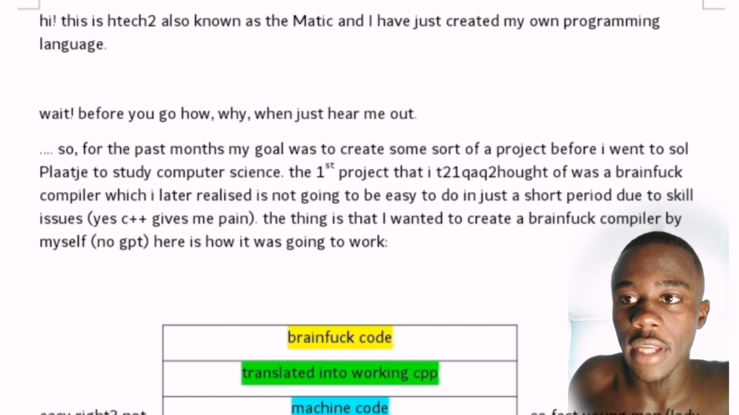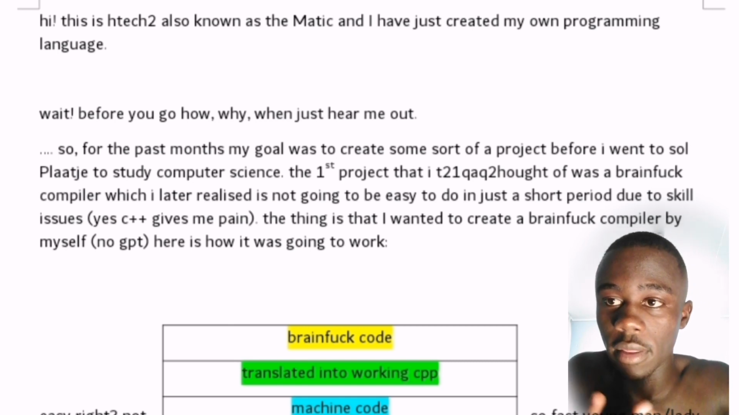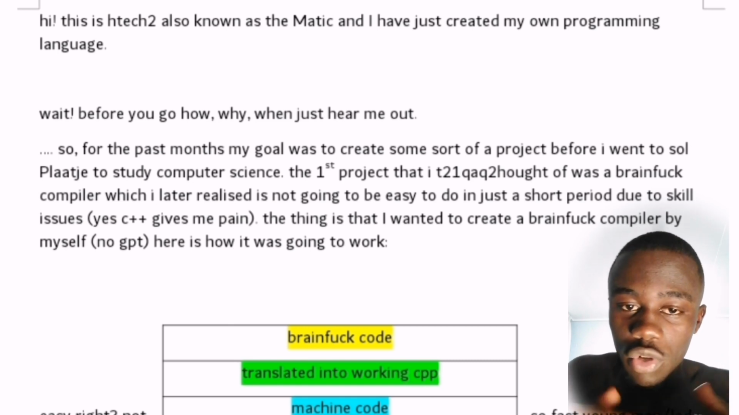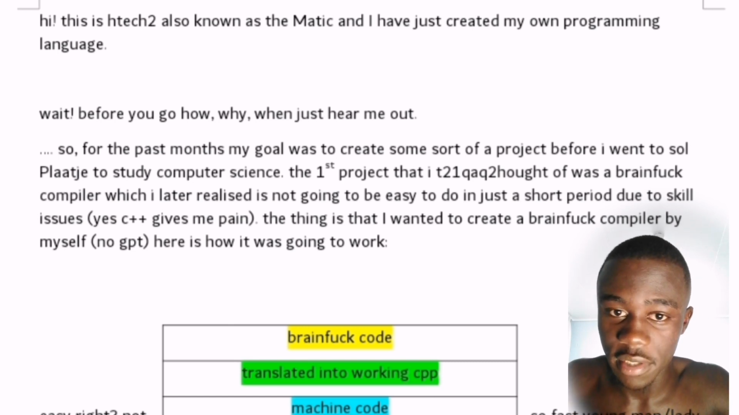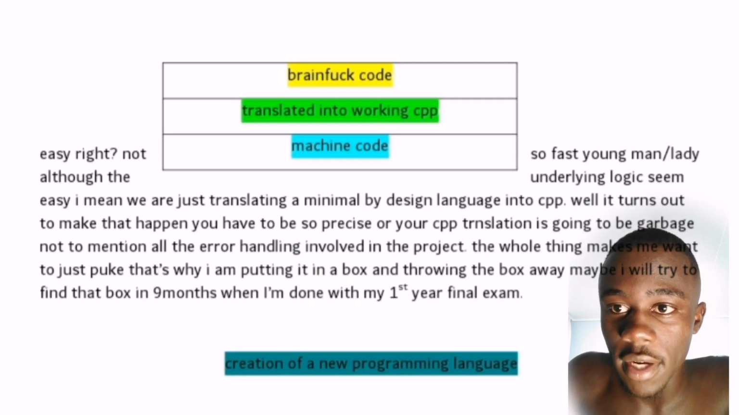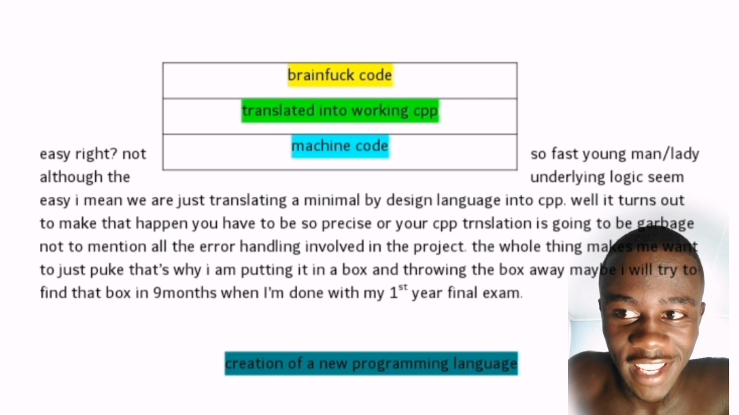Okay, so here's how everything was gonna work. Take the BrainF code, translate it into working C++, then compile the C++. Easy, right? Not so fast, young man, lady.